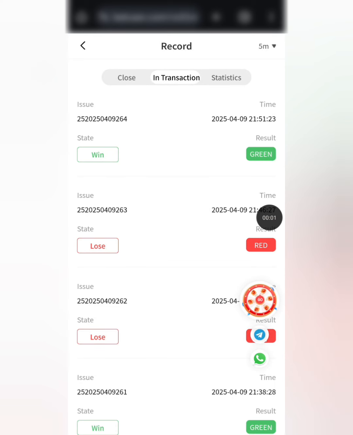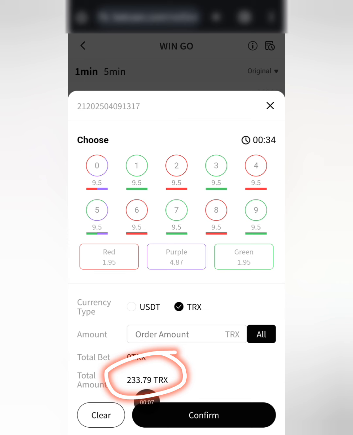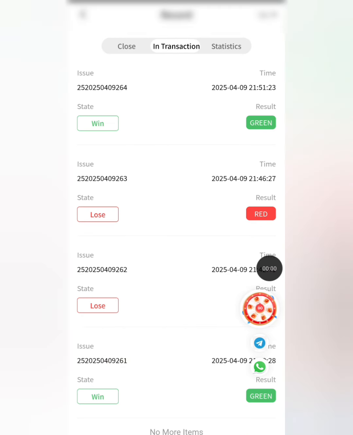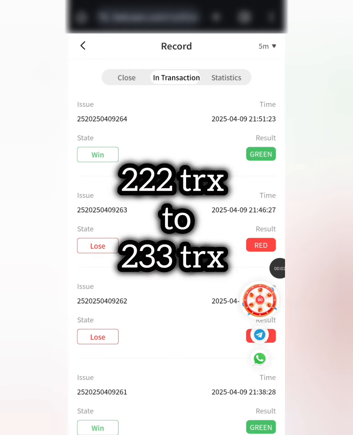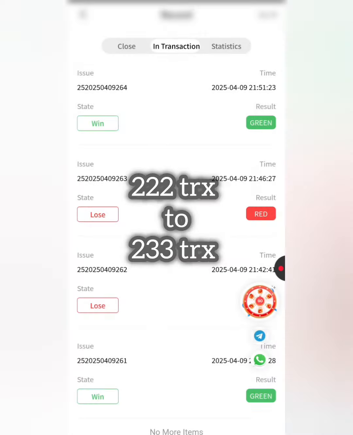And guys, the result is out and this was a win, okay? So if I come back right now, you could see right here my balance. I now have 233 TRX, okay? So in just 4 trades, I was able to flip 222 TRX to 233 TRX. And that is because I used the same method that I just showed you right now, okay?